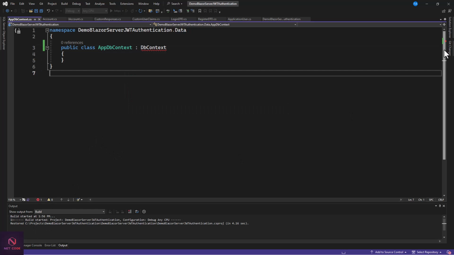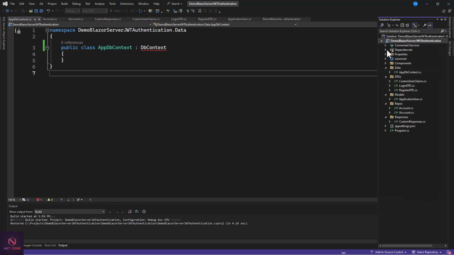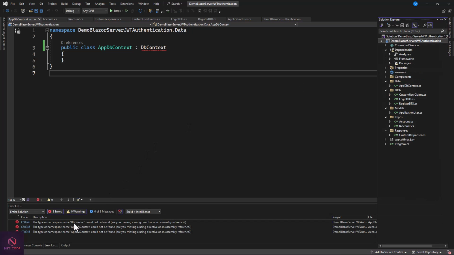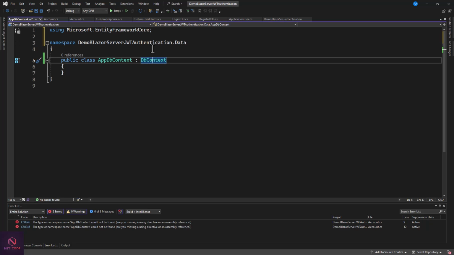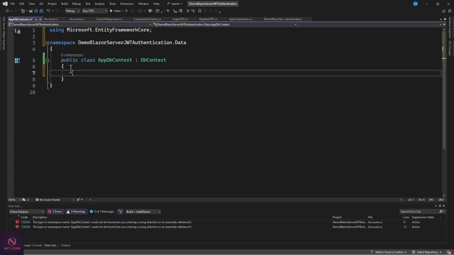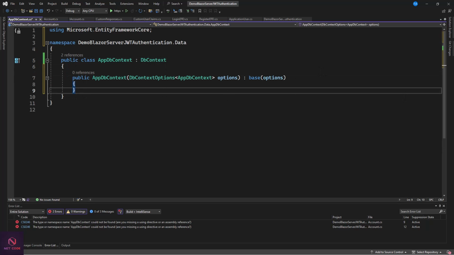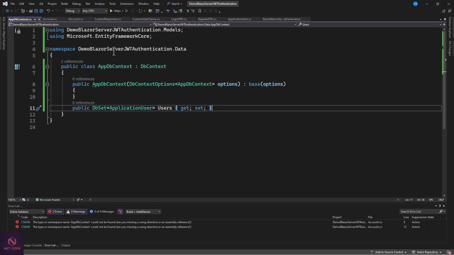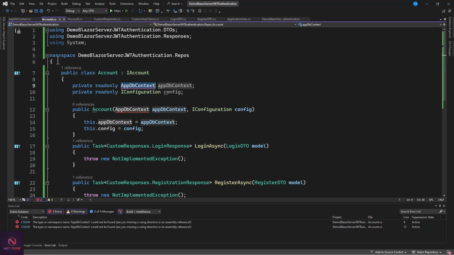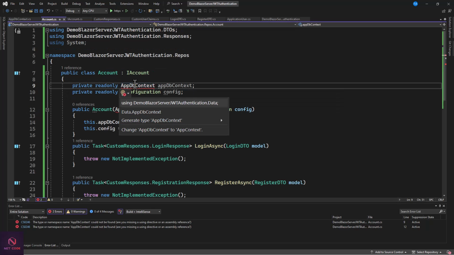I have to have access to Entity Framework Core. Let's see. Okay, DbContext is missing. Yes, I know. All right, so now it is done. You can see now we have access to this. And we have to create a constructor and inject this, which inherits from the base. Aside from that, let's create a table to handle the data or the records of people who are going to register. So once you have this, AppDb is ready. We can go back to our account repo, and now here, Control period, we can inject it here.